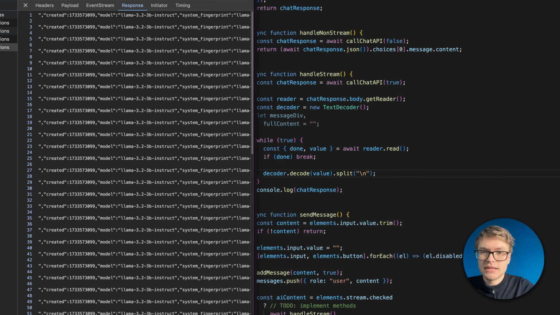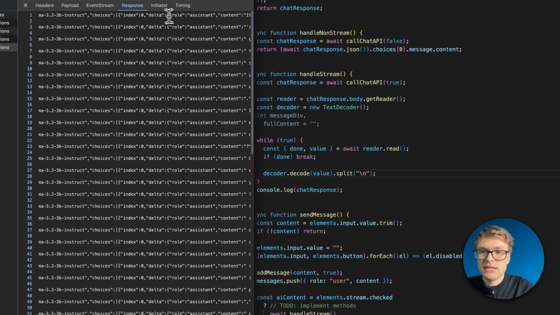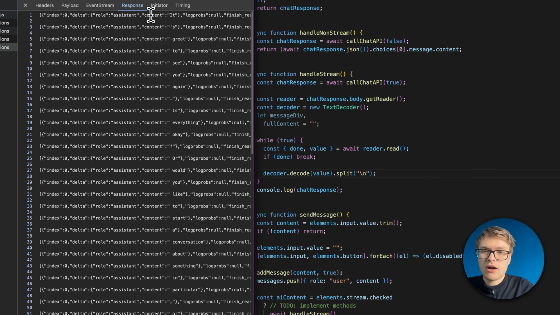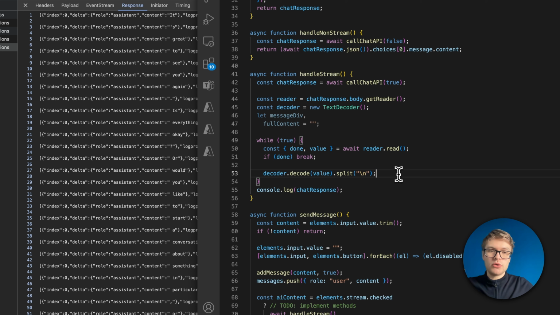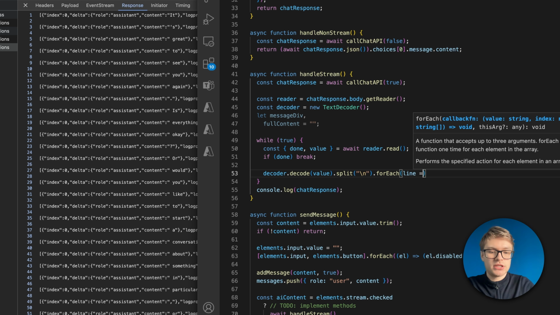Now, it's also good to note that if we scroll to the right, you will see that the content values are all just iterating on each other. So it's not like it returns the full message up to that point. It just returns whatever new thing it has generated. And so you will need to add all of these strings to each other to generate the final full message. Okay, so with that background information, we're going to split by new line again, as I said. And then for each line, we're going to execute some code.